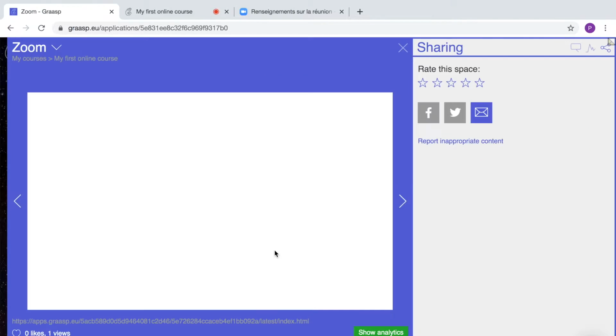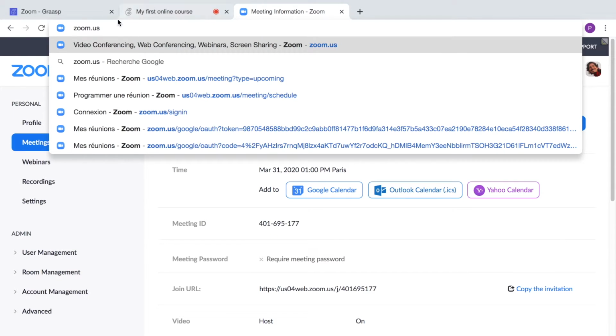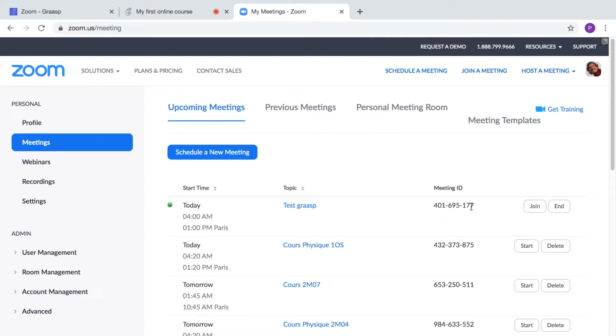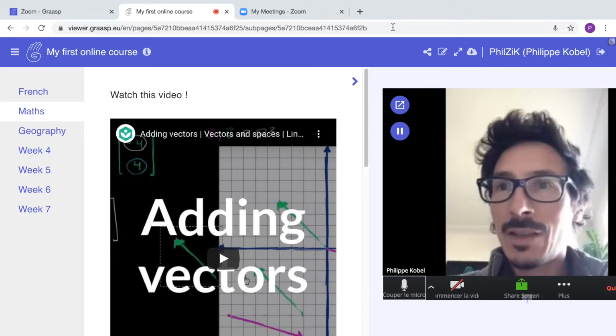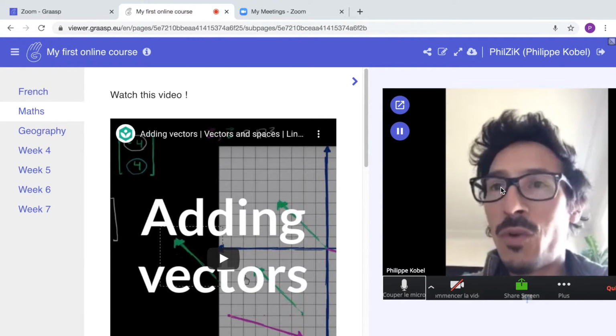Now when I click here, the Zoom app requires a meeting ID, meaning that you have to program your video conference from the Zoom website. So you have to go to the zoom.us website. Then you need to connect with an email address and schedule a meeting. So I can just copy the ID of the meeting I've created and insert it in the Zoom app in my teacher view in Graasp. So then, when I start a meeting, I can actually be live for the students.